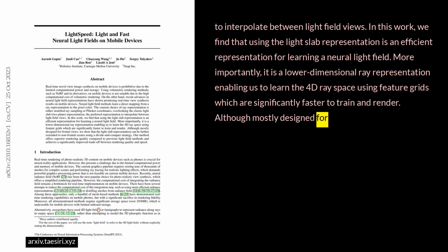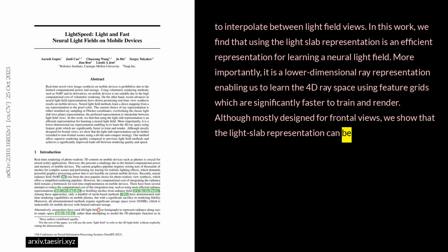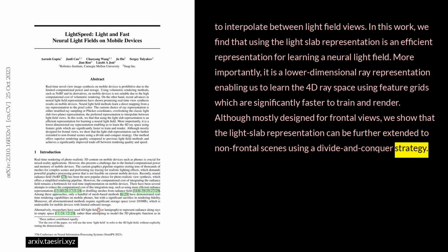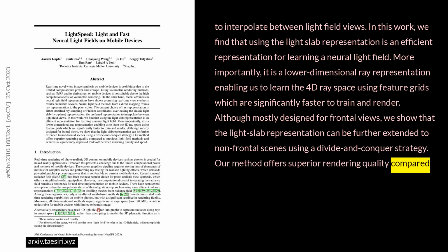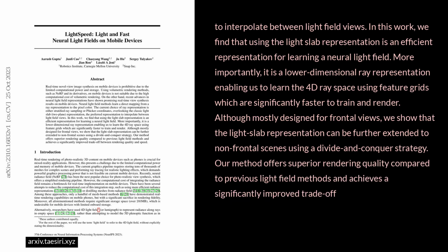Although mostly designed for frontal views, we show that the light slab representation can be further extended to non-frontal scenes, using a divide-and-conquer strategy. Our method offers superior rendering quality compared to previous light field methods and achieves a significantly improved trade-off between rendering quality and speed.